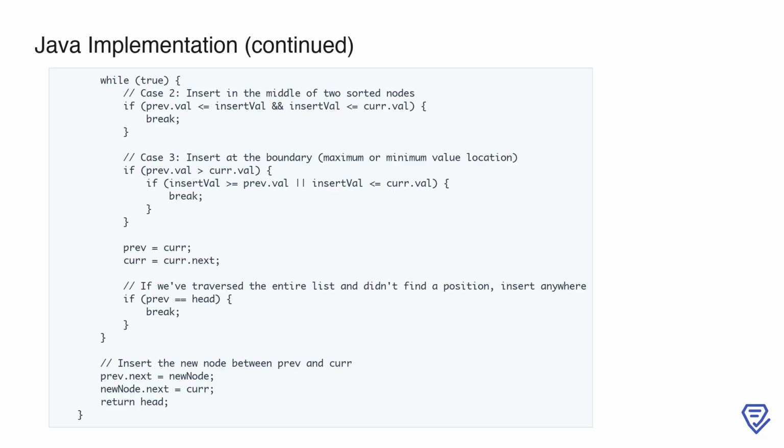If neither condition is satisfied, we continue traversing the list by moving previous to cur and cur to the next node. To prevent infinite loops, we include a check to break out if previous comes back to the head, meaning we've traversed the entire list without finding a position. In such a case, we can insert the node anywhere, as the list is circular.